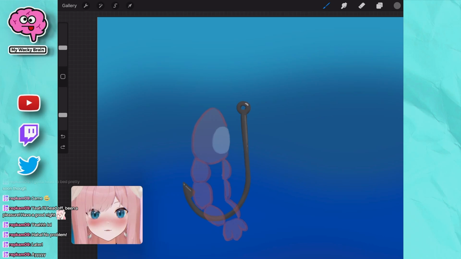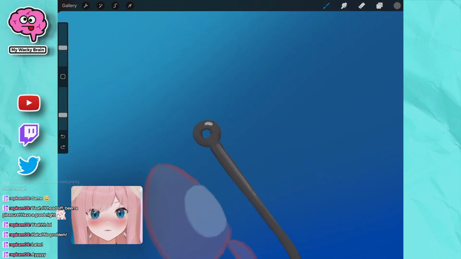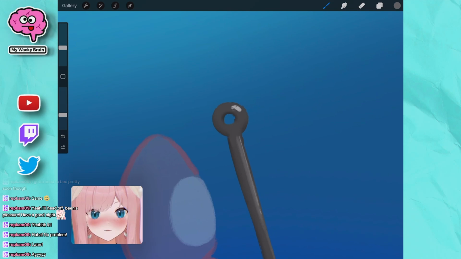I think I need to add a bit more highlight to this. Make this a little bit more chrome-like. Not sure, since it doesn't look quite metally as I'd like.